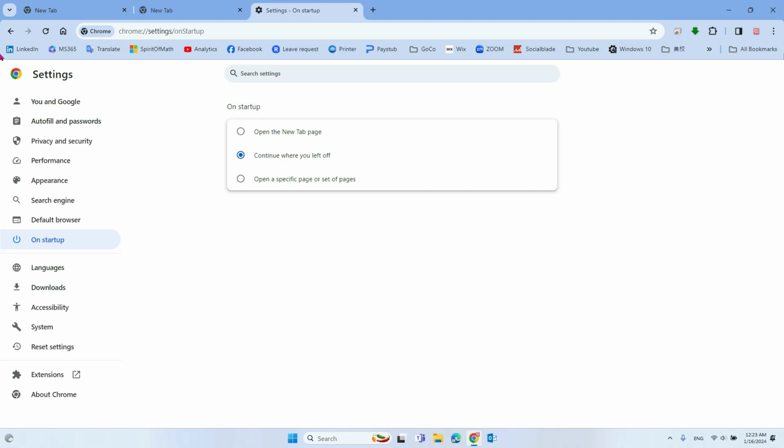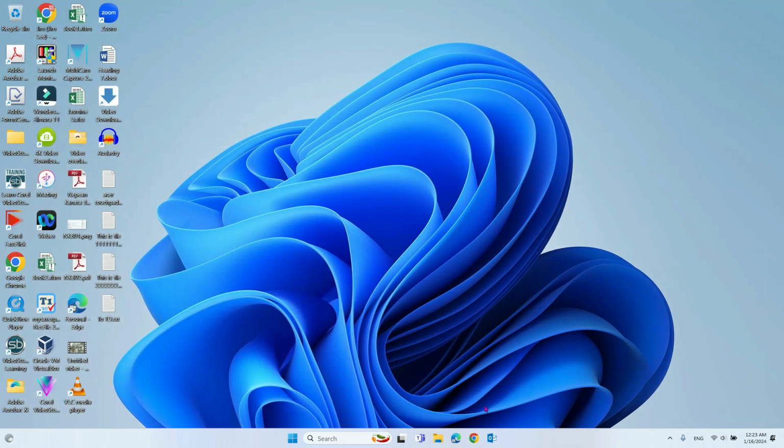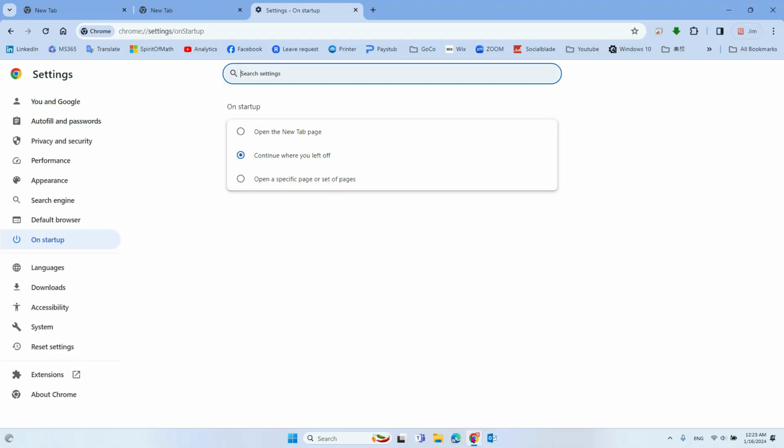So check this box, and then we try to close the browser, and then we reopen it. You can see all of the tabs are open, and it stays on the last tab you just viewed.